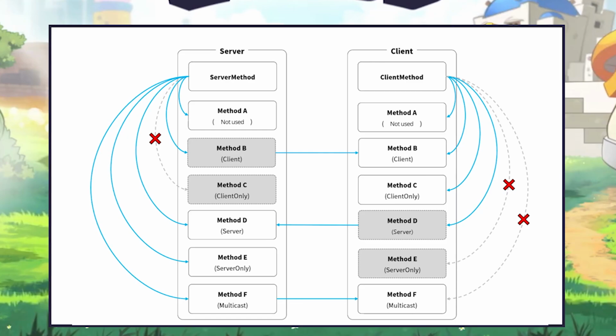Method B is marked as a client-side method. And what this means is that while the server can call method B, it won't actually be executed from the server. It will first send the message down to the client so that the client can execute method B. If the client executes method B, there's no need to send the message up to the server because it's already a client-side method, and it will just be called directly from the client. Method C is a client-only function, and what that means is the server is not allowed to call this method at all and it can only be called from the client.